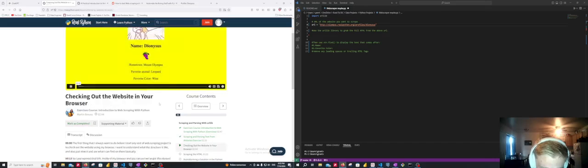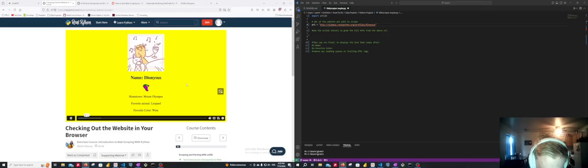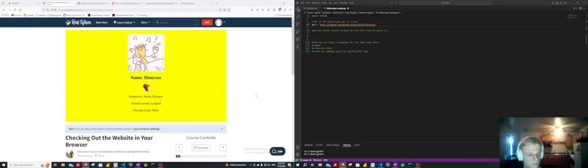Okay. The first thing that I always want to do before I start any sort of web scraping project is to check out the website using my browser. I want to understand what the structure is like and also just view it and see what I can find. Which is pretty much what I just did. So I just opened that URL inside of my browser, and you can see we've got this cute picture of Dionysus and then his name. We've got some hometown, favorite animal, and favorite color, right? So what we're interested in is Dionysus, which I can find after name colon. So that information is one piece. And then the second piece of information I'm interested in is wine, which I can find after favorite color, and then a colon and a space.